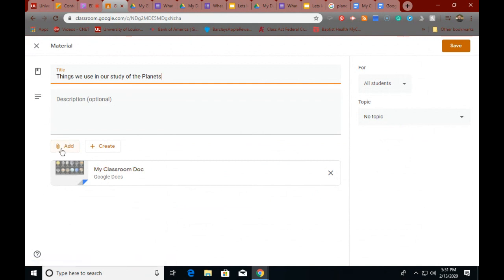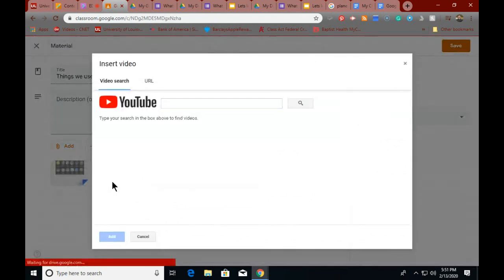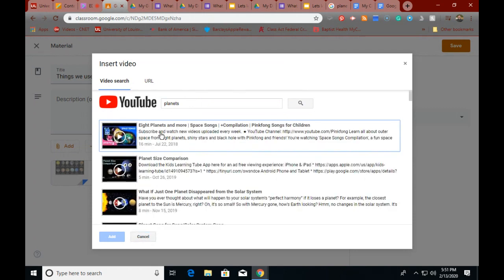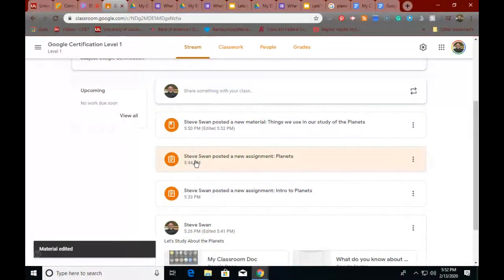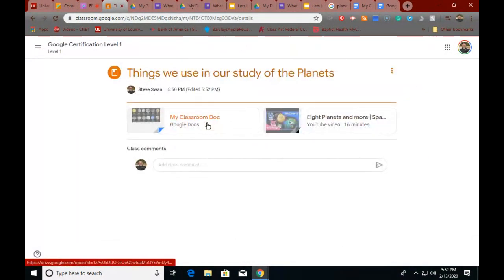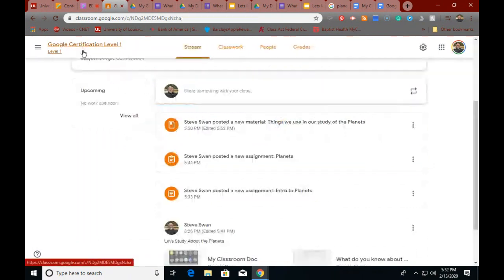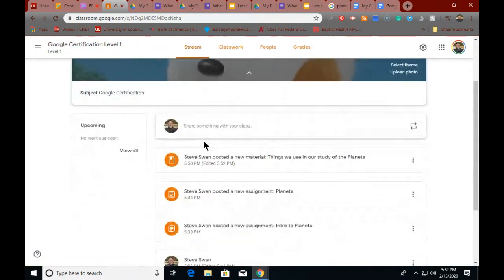Okay. And then I can come down here and I can just start throwing more and more stuff in here, because you know that everything that I need to get to is right here. I can even go out and find that planet video again and put it in here. Add that in here. And I could put all this in here. And then when I save it, it shows up here in my materials folder. And as you can see, if I want that to be the first thing, I can do that.